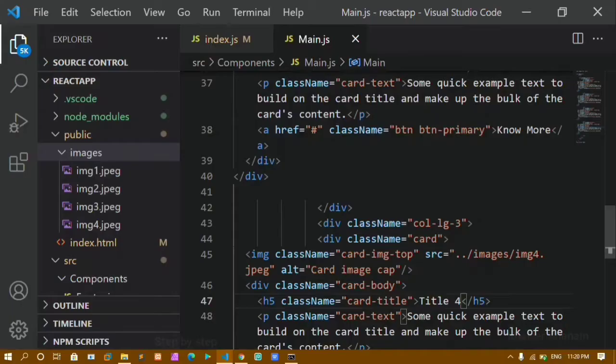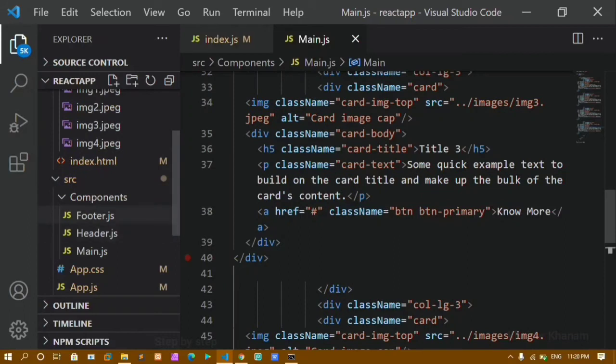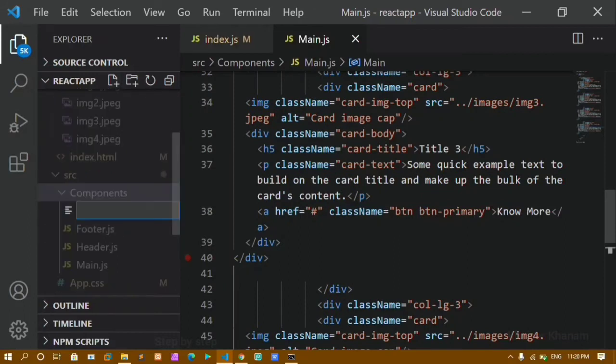If we are writing code in React, then we don't have to copy paste like this. We don't have to copy the entire card and paste it. For this we are going to create separate components. I'll explain how to create that, and we are going to import those components. Let me just create one component.